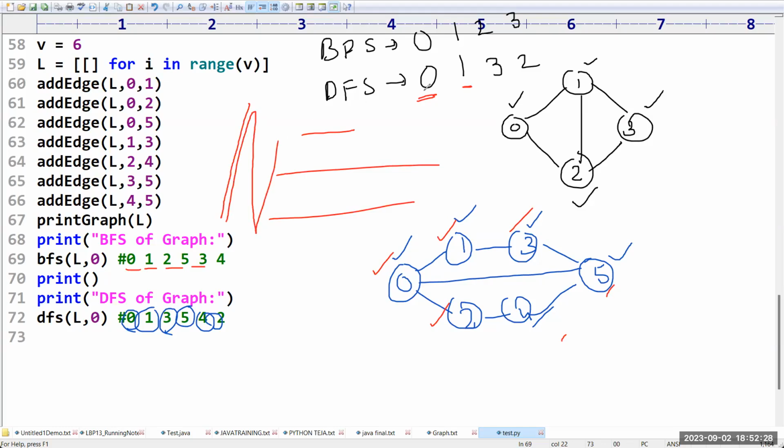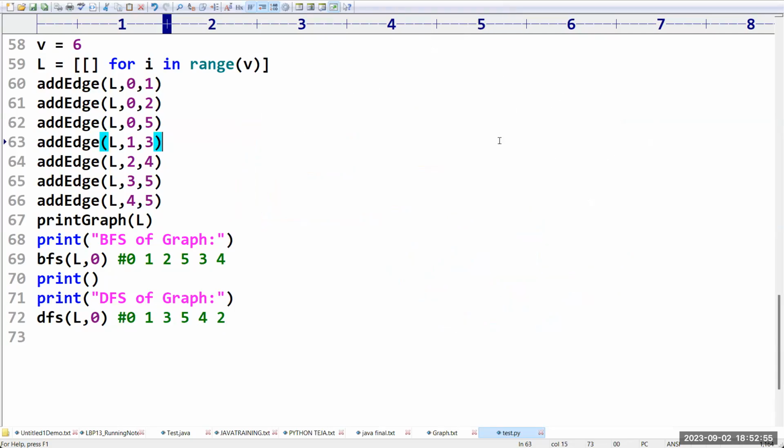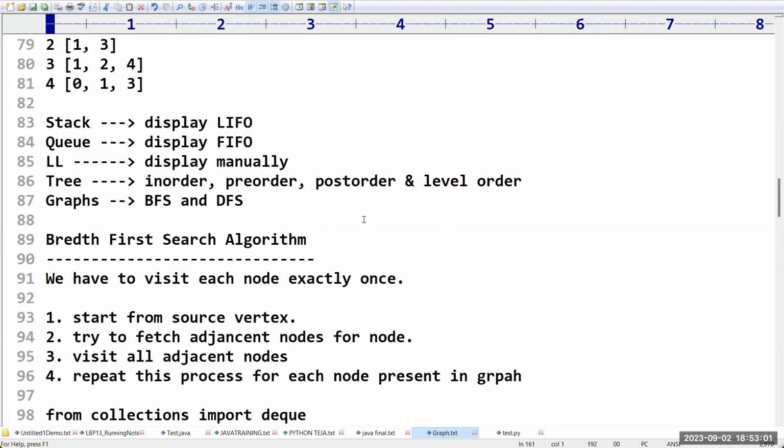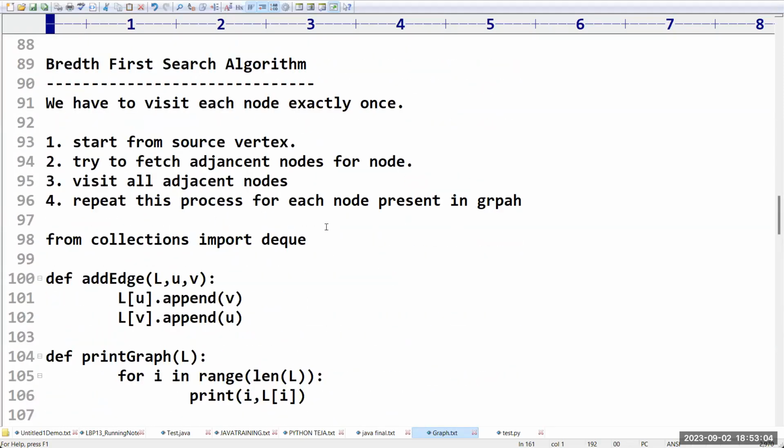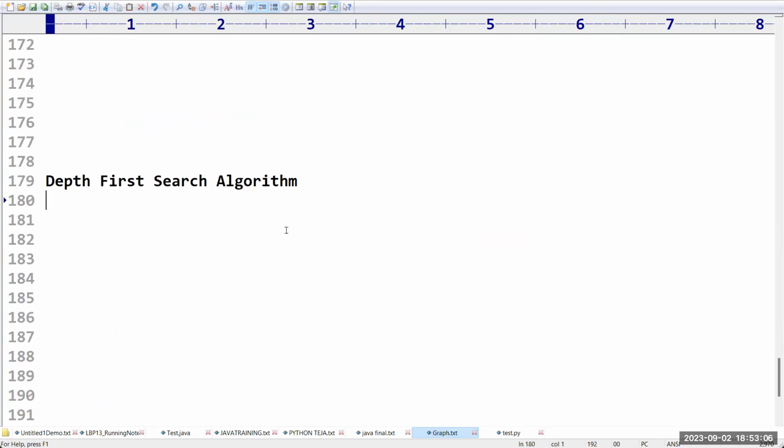I think at a top level, what is the difference between BFS and DFS? You got clarity, right? Any doubts? Yes, please confirm everyone. Are you clear with these concepts? Yes, sir. Right. This is nothing but the breadth first search algorithm and the depth first search algorithm.